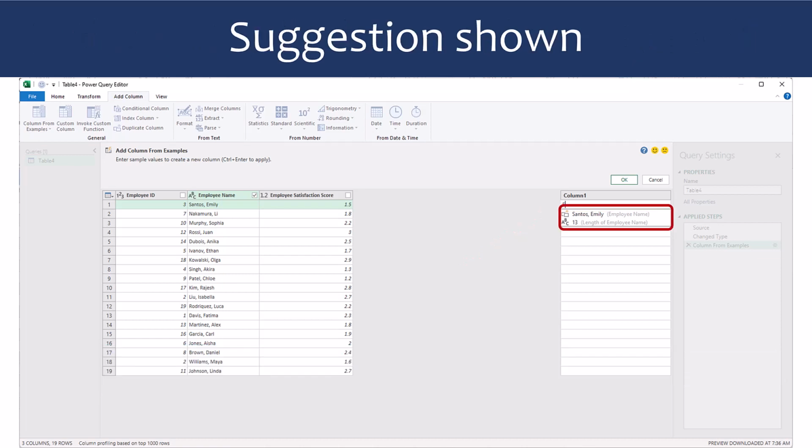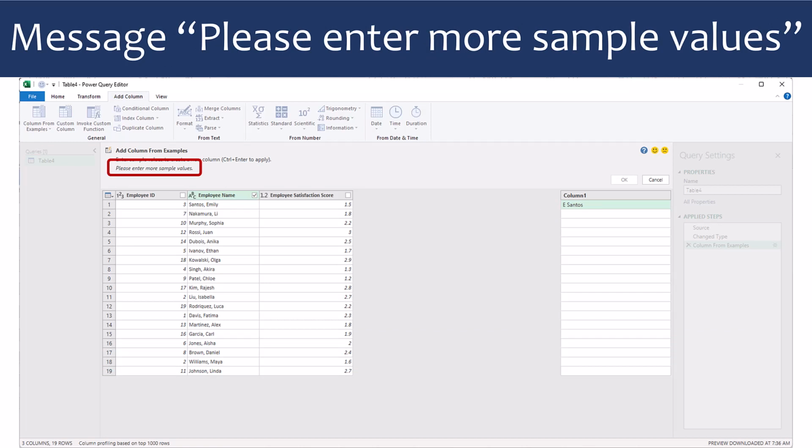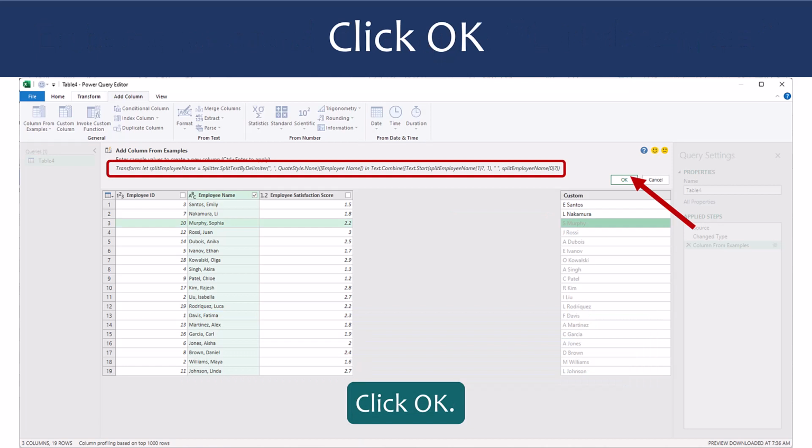Notice that Column from Examples gives suggestions for options right away for what we may be trying to do. The suggestions are not what we are trying to do, so we will keep going. Continue typing a space and then Santos. Press Enter. We get a message saying, please enter more sample values. Let's enter a second example. In the second line of the new column, type L Nakamura and press Enter. Now we have our pattern picked up and we see the formula as well. Click OK.